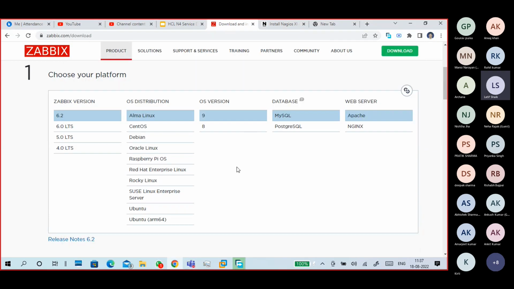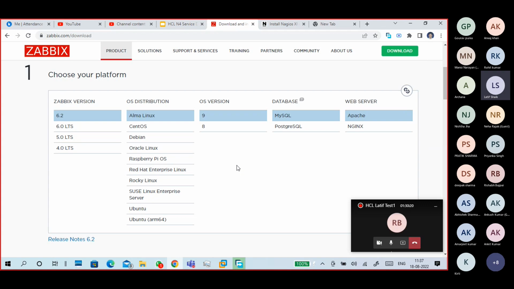Someone put a question. NagiosXI is a trial version, a 60 day trial. Up to 60 days you can use it, and after 60 days you have to pay. It is Linux based only, very lightweight, and it will work. Zabbix is open source, no need to pay anyone. You can configure or install it as per your requirement.